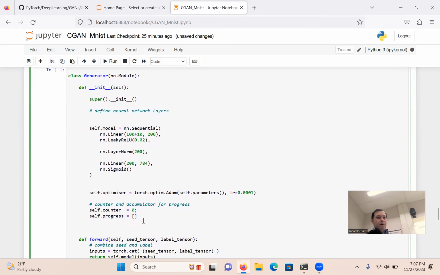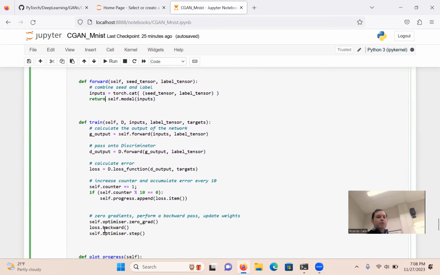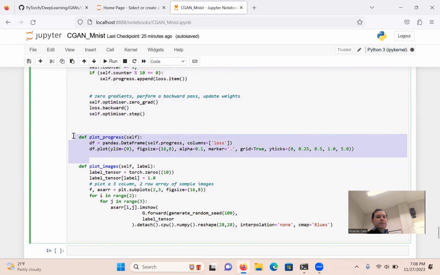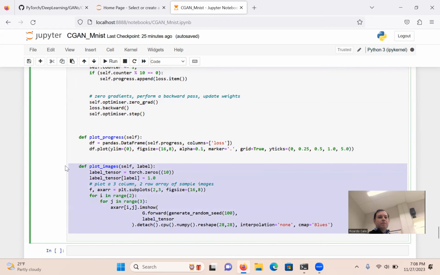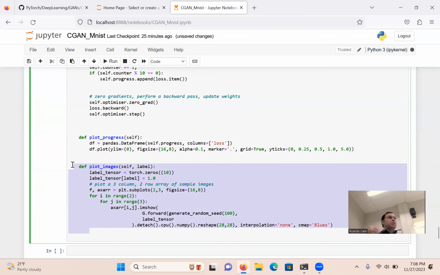The class is made up of these four functions: init, forward, train, and plot images. That's just because I want to show some examples of images that were generated. Plot progress just prints the losses. I actually think that I didn't use this function in the code, so I do this separately in another cell. So I'm actually not using this function.